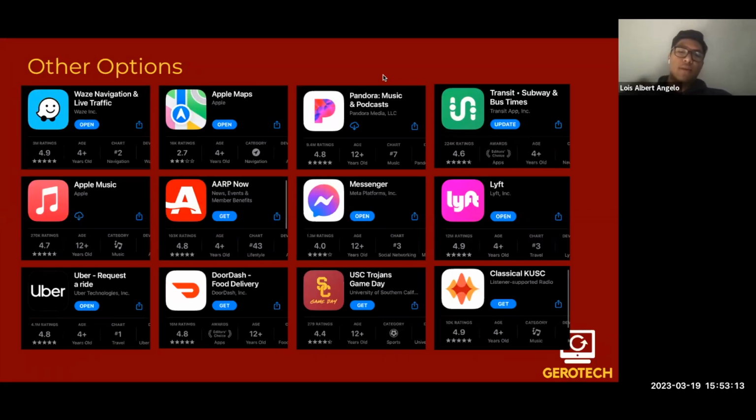And Trojan's Game Day and then Classical KUSC, both apps from the University of Southern California that you can use. KUSC is basically a radio. There's also KXSC, which is the student-run radio, but KUSC is the classical version of it. Trojan's Game Day is things related to sports and to the athletics department.